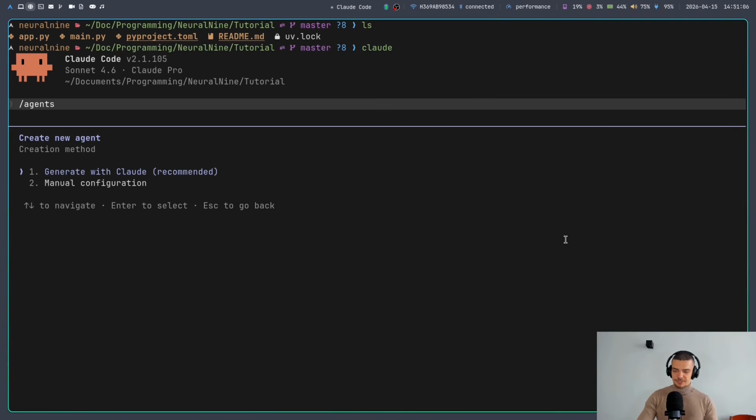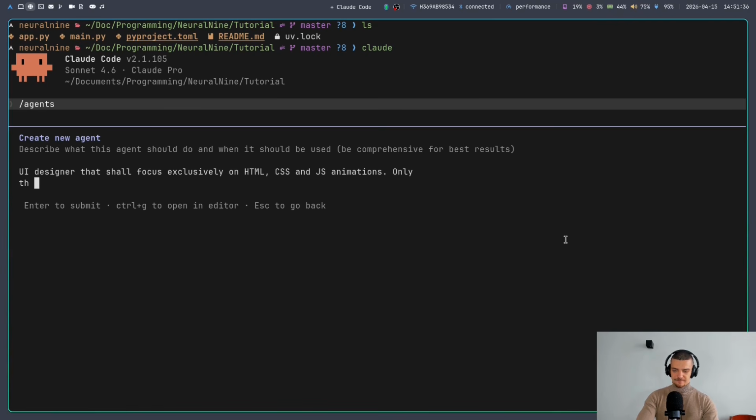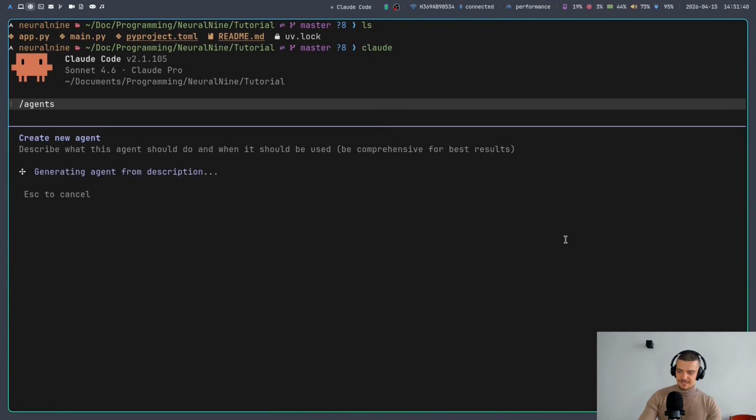Now I can also manually just create the files that are necessary to describe this agent, but I want to do it with the assistance of Claude Code. This is going to be easier. And then I can describe what this agent is about. I can say UI designer that shall focus exclusively on HTML, CSS, and JS animations, only the visual stuff. So from this description now, it's going to create an agent.